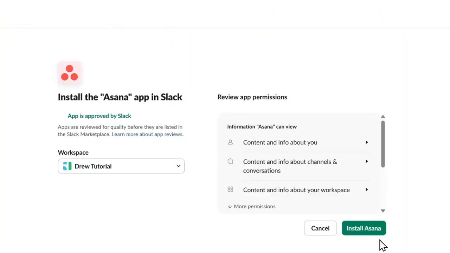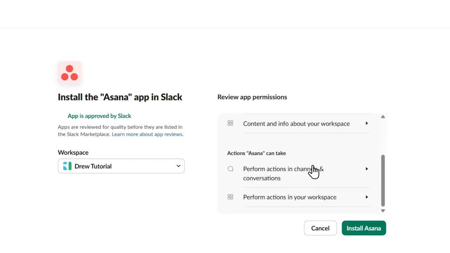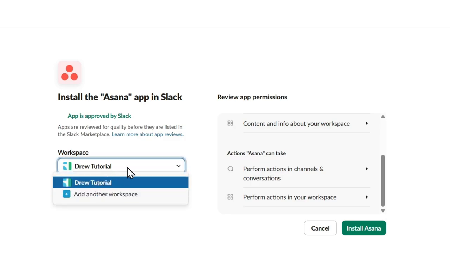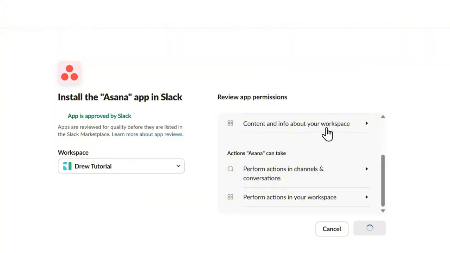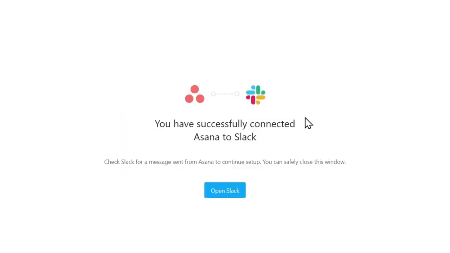As you can see, it's going to ask you to install the Asana right here. So you want to go ahead and continue by clicking install. And of course, you will see as well that it's going to find your workspace from your Slack. So as you can see, that's there. And here you're going to see that it's going to find your workspace as well, as you can see right here on the left. So click on install Asana right here, and it's going to try to install the Asana right into Slack for you.